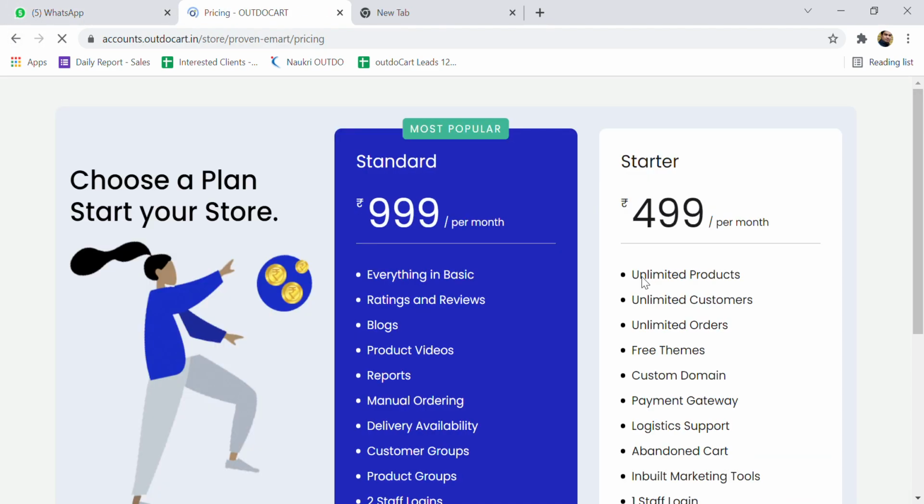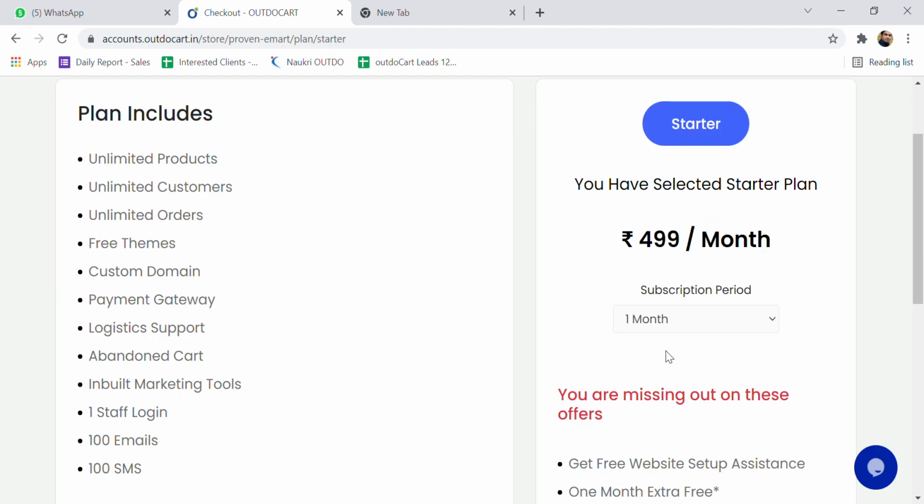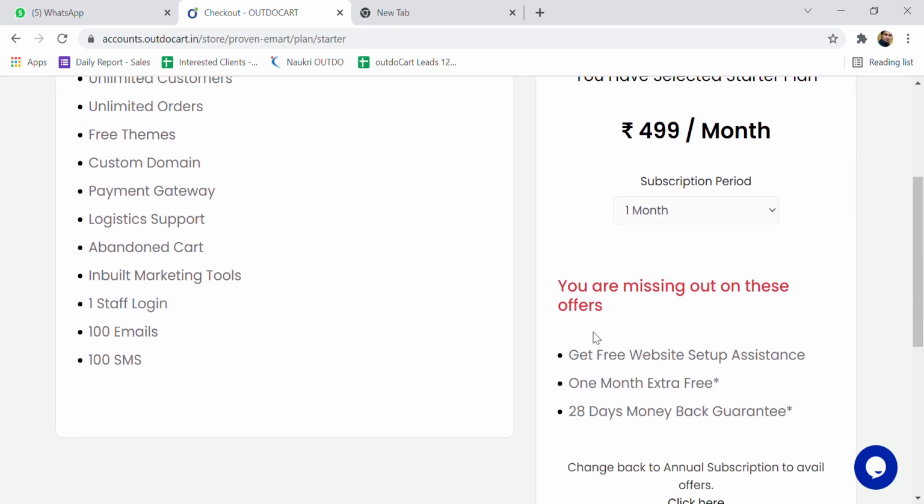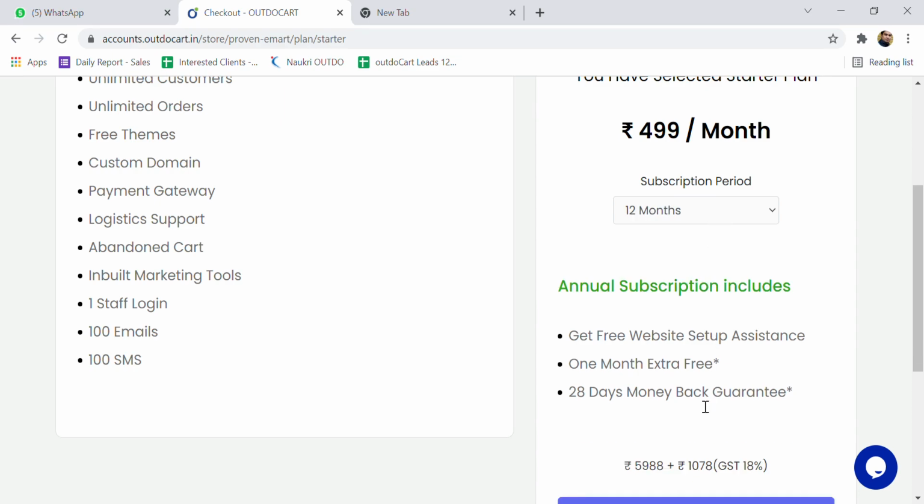Also, if you check it out, let's say if you select 1 month, you will be missing these features. You won't get the free website setup assistance, and also no extra month services. You'll get one more month of extra premium services when you get onboarded into the annual plan, I'll show you that. You also won't get the 28 days money back guarantee when you are just trying it for only 1 month. For 3 months or 9 months, it will be the same. But especially when you get onboarded annually, you'll get all these features.